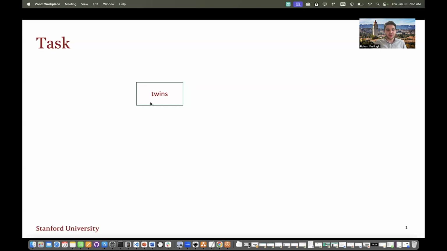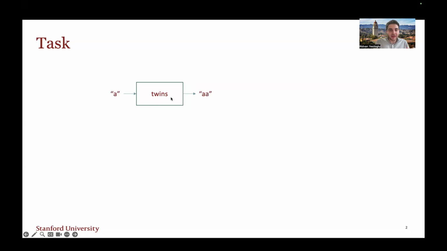Hello, today we're going to talk about a fun coding problem. Our job is to write a function twins, which takes as input a string and returns a new string where each character is doubled. So if the input is A, then the output has to be AA. So we simply double each character. What if the input is ABC? Then we simply double each character and just return AA, BB, and CC.